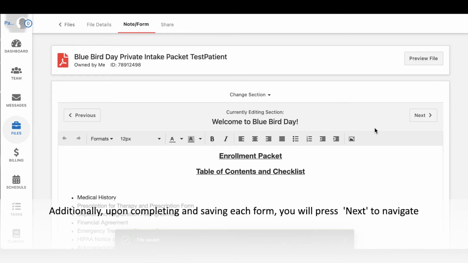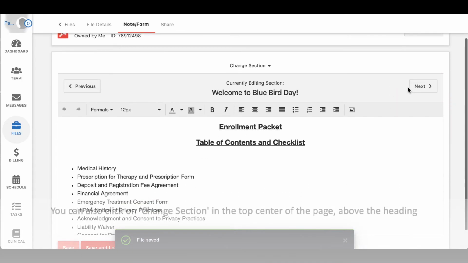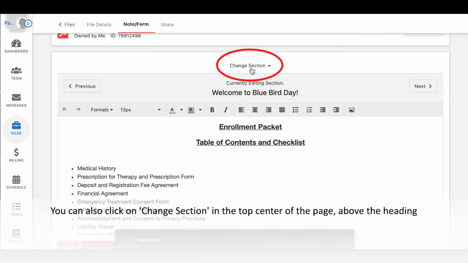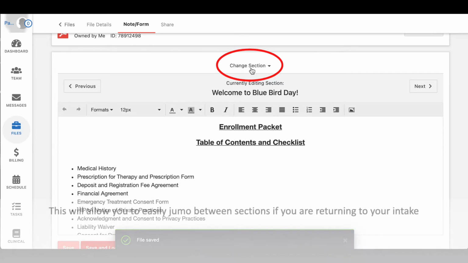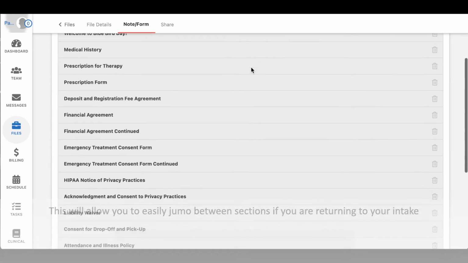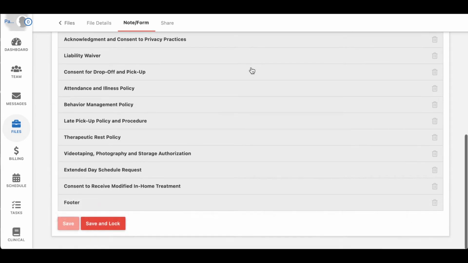Additionally, upon completing and saving each form, you will press Next to navigate to the next form. You can also click on Change section in the top center of the page above the heading welcoming you to Bluebird Day. This will allow you to easily jump between sections if you are returning to your intake packet from a previous time of working on it.